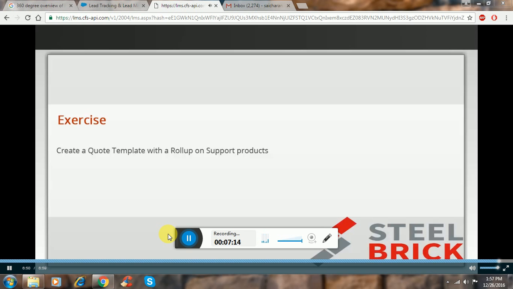For your exercise, replicate what I demonstrated in this lesson by creating a quote template with a rollup on support products. Good luck!